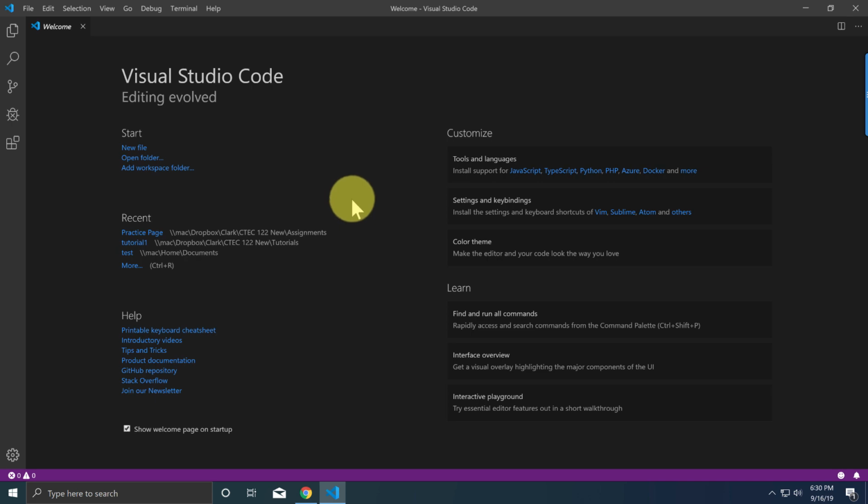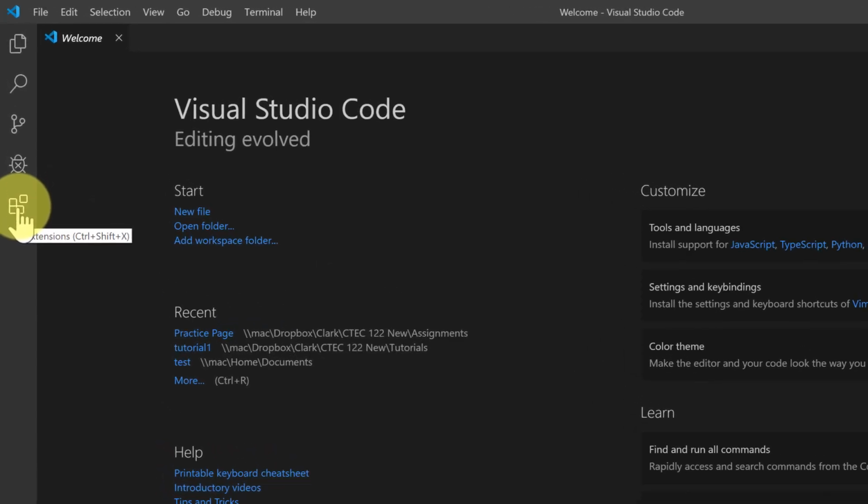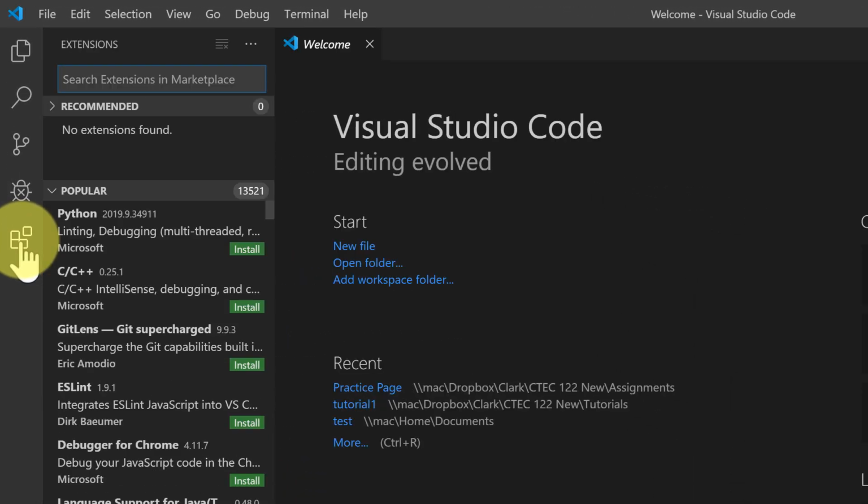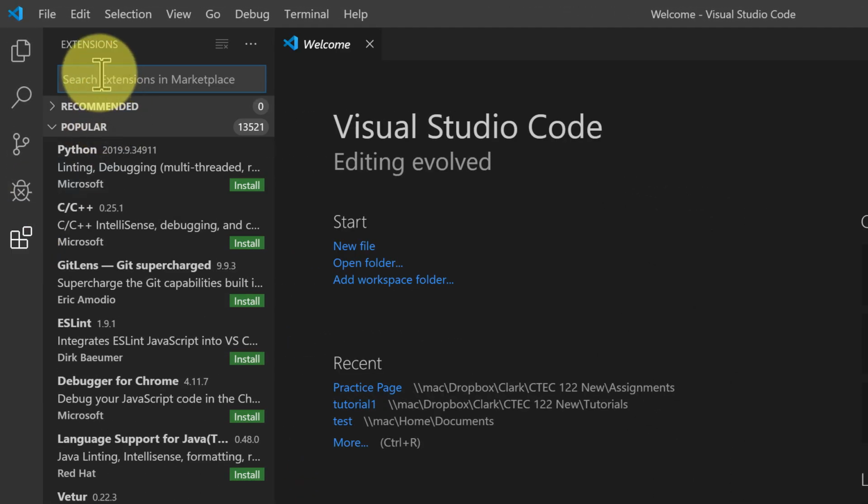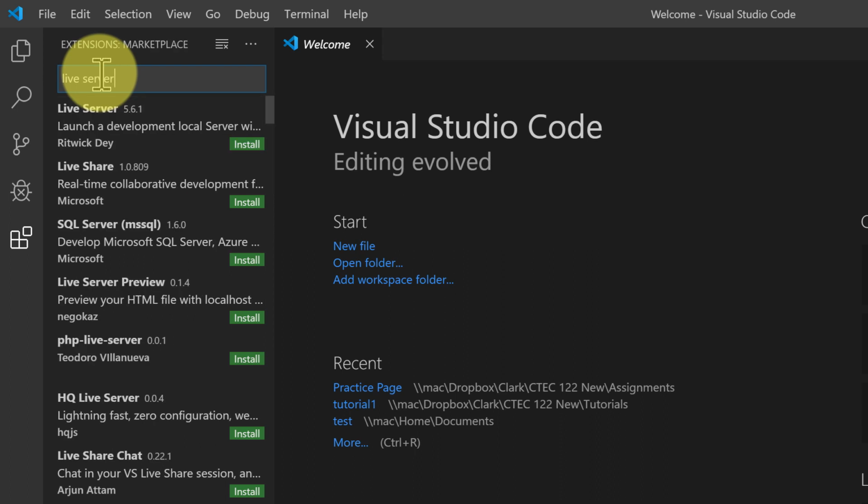So what I want you to do now is click on this icon down here. If you hover your mouse over it, it says Extensions. So click it once. And now you can type in here, Live Server. I want you to type that in, Live Server. And you can see here it comes up with this first one, Live Server 5.61. And I'm going to click once on it.